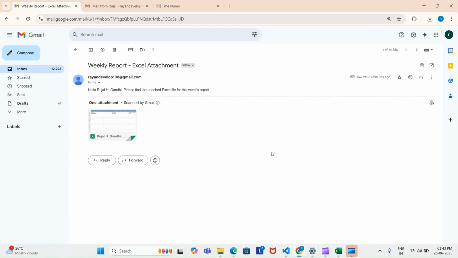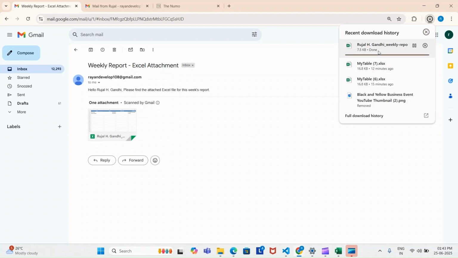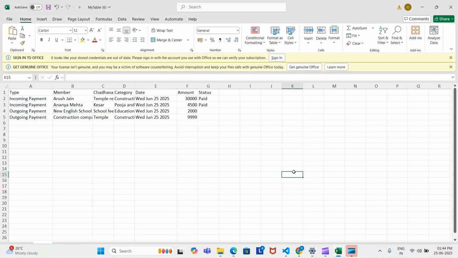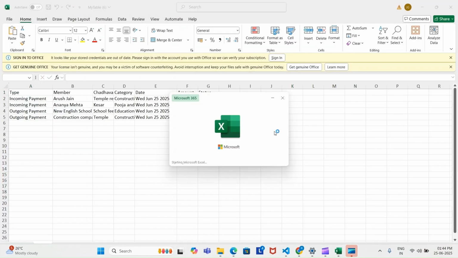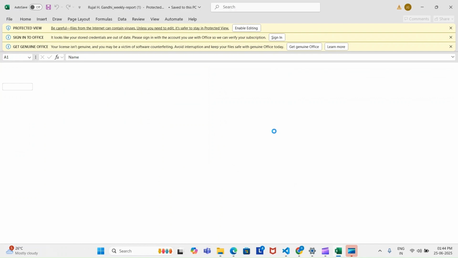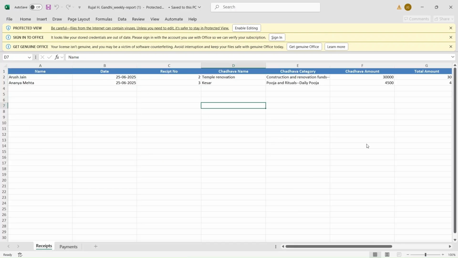Additionally, the weekly report is sent to the registered user IDs. Once you download this, the CSV file contains both the receipts and the payments created. Just have a look into it.